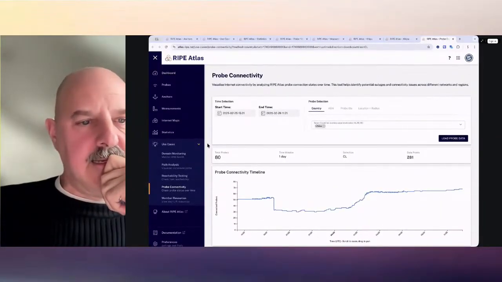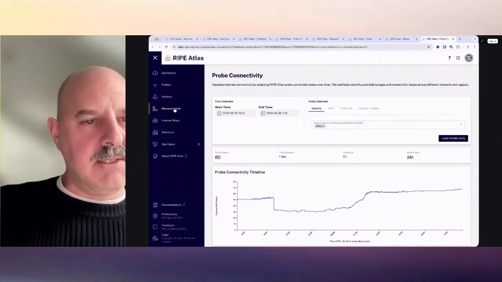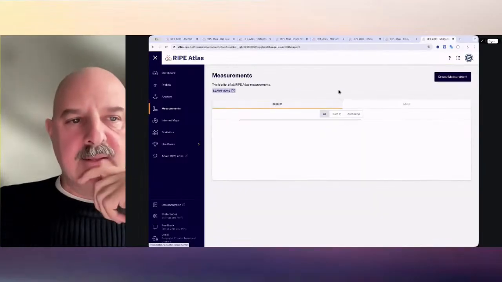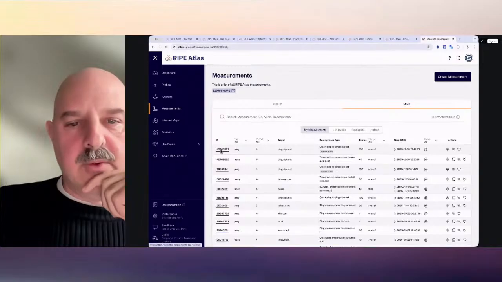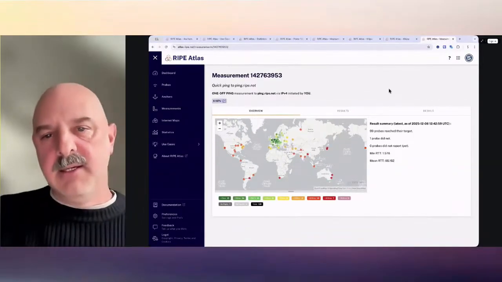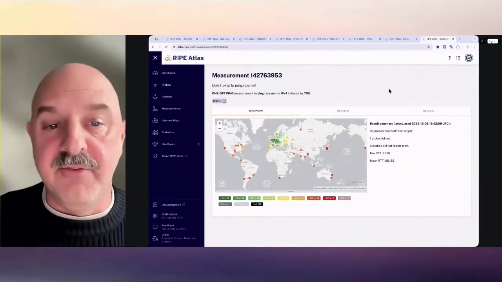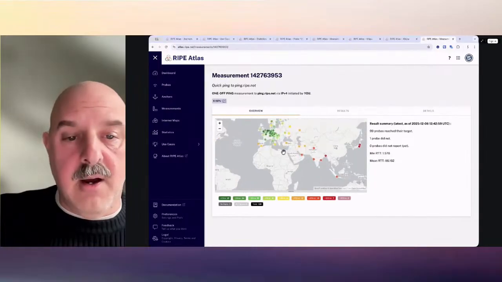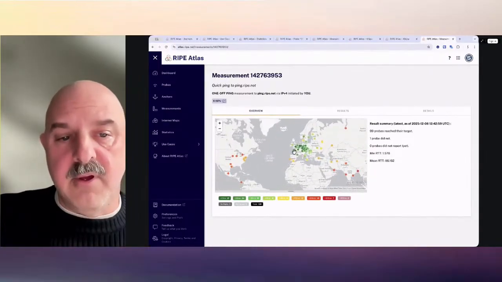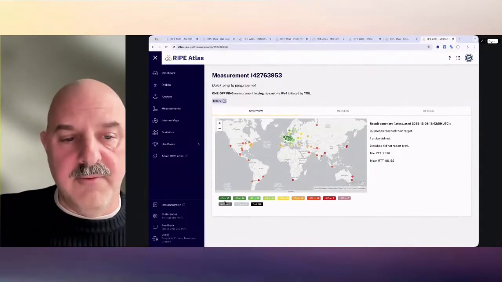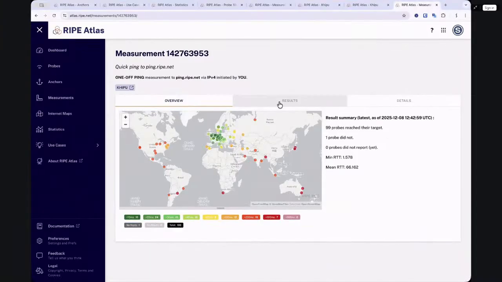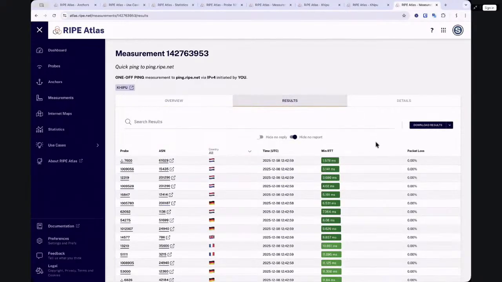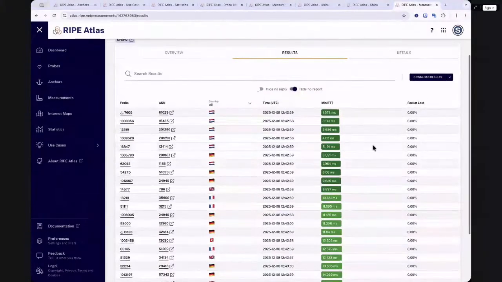Let's see. I think I've gone through most. Let's go back and take a quick look at the measurement that we made, which was this ping measurement. You can see now that it has results, and these results are similar to what I showed you before, showing the RTT, the milliseconds that it took to get to the target from these various places around the world.